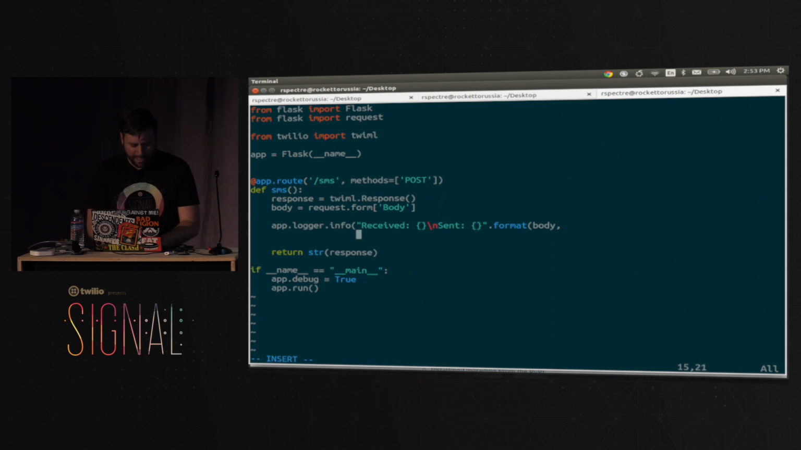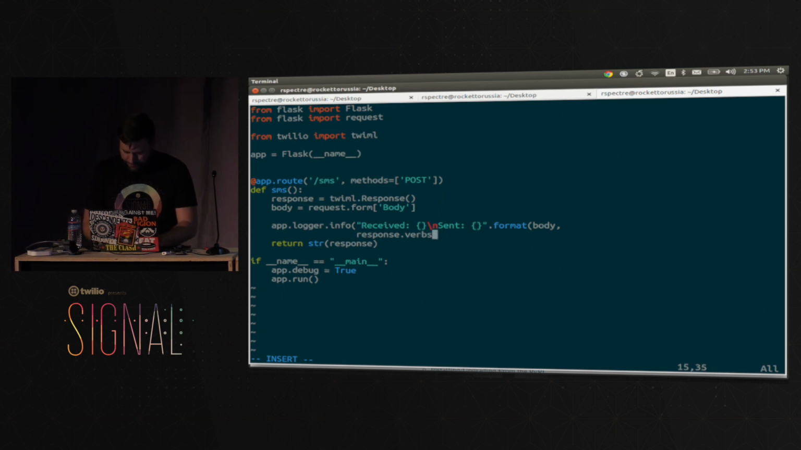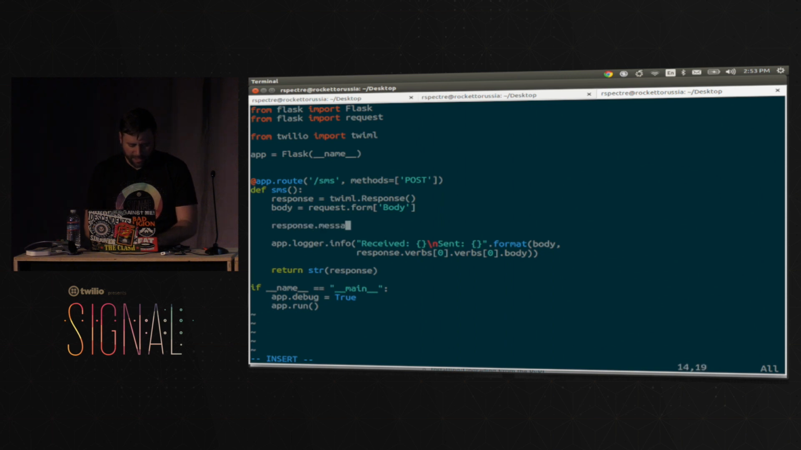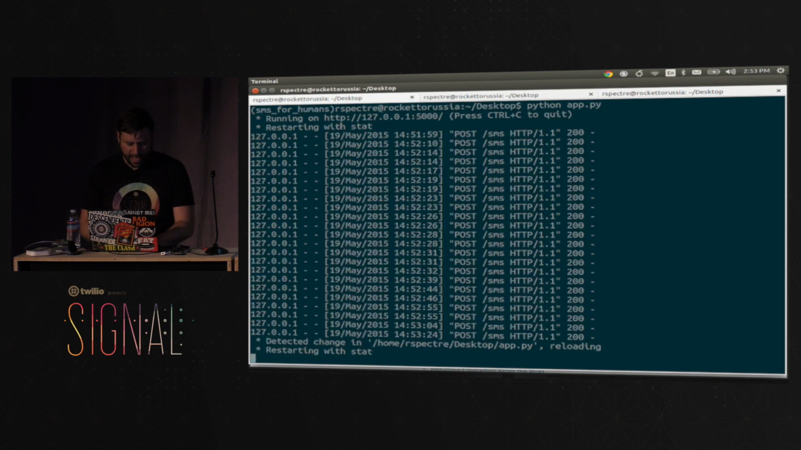And then we will dive into our response and grab the body of the message that we're sending back to you. Cool. We will close that tag in its entirety. We'll also create a quick response back saying, thanks for logging this message. Cool. Save that guy, and we're good to go.